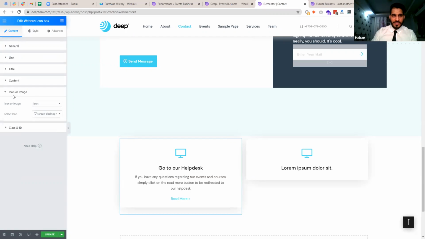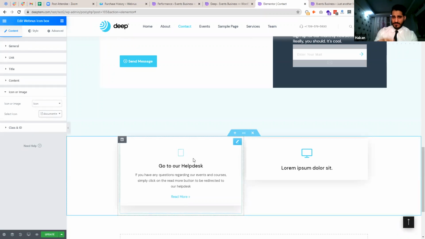Then you have icon or image. Here you can change the icon. If it's an icon, click here on select icon, and search for the icon you want. For example, if I write help, it will show this question mark and different kinds of icons that you'd like to use on your website. There are millions of them here. So if you search any kind of word, something will pop up here. For example, if I click on document here, the icon of document will be added here with the same color.